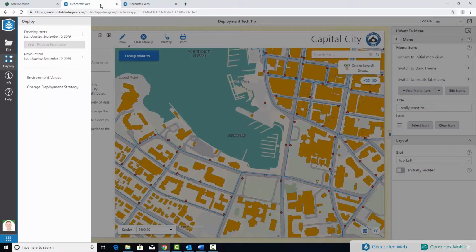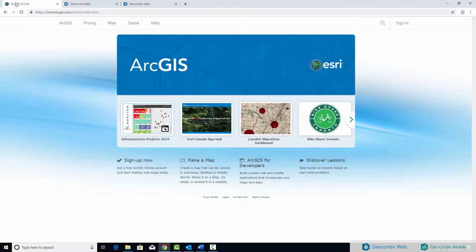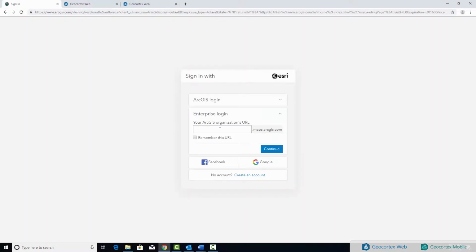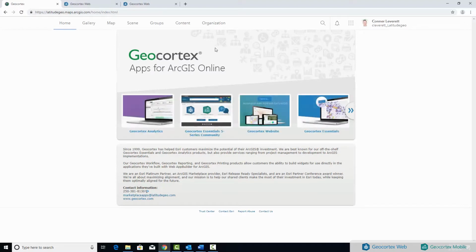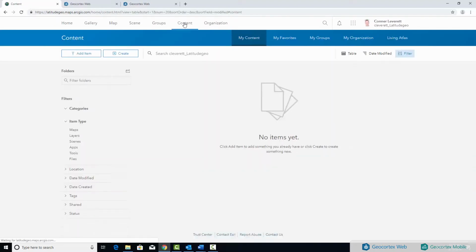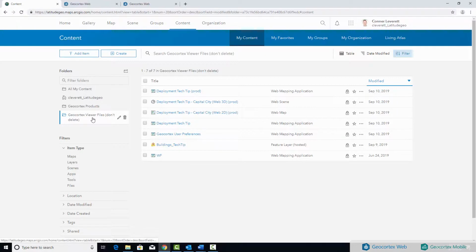Behind the scenes, we're also helping you manage your web maps and web scenes. So let's open up ArcGIS Online and sign in. And under my content, and in the Geocortex Viewer Files Don't Delete folder, we can see our development app, our production app, and copies of our web map and our web scene. This is so that if the original web map or web scene was deleted, your end users wouldn't have been affected because we have these copies.